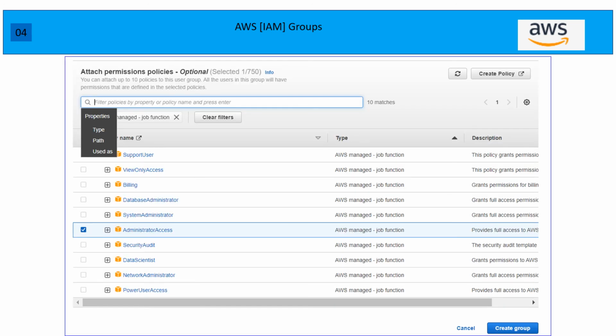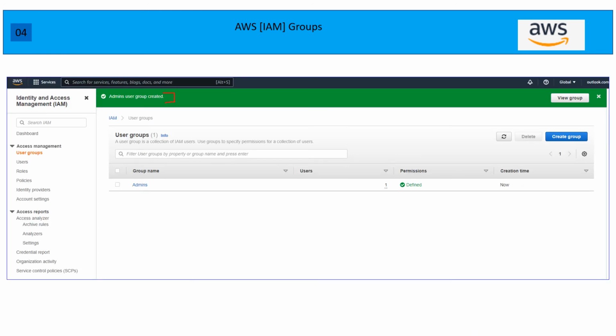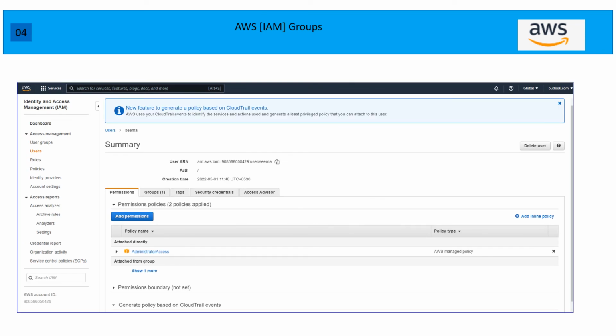Here on the screen, you can see you have filter options. When you click on this, you can search those policies by type, by path, or used as. When you go by the type, you can see it's by job function. Since we are going to assign Seema a role for the administrator access, this is one of the job functions, and this is managed by AWS. So let's hit the checkbox and create the group. Now the admins user group is already created. Under the users, when you click on Seema, now you can see Seema has got administrator access, and she's part of one group.